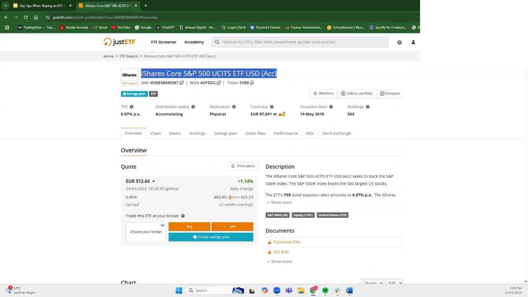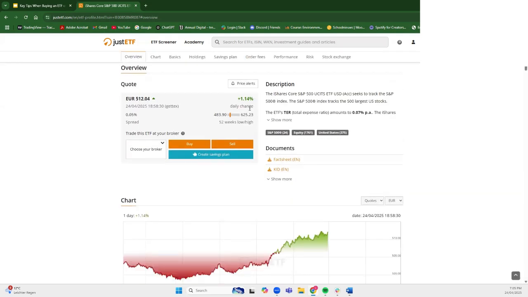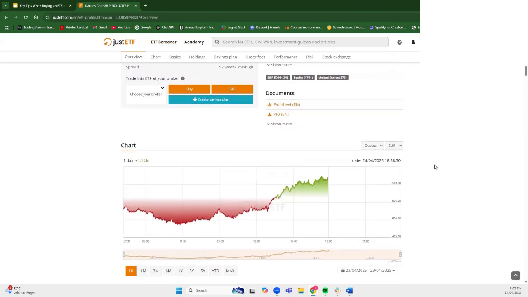So here you will see, this is the name. You will search up that name and you will find one that has roughly this value of 512 US dollars. And if you find something that's worth $20, then you think, am I really buying the correct thing here? So this is something very important to look out for.